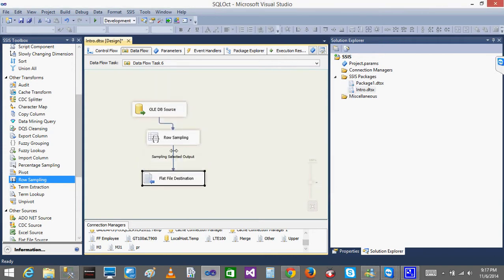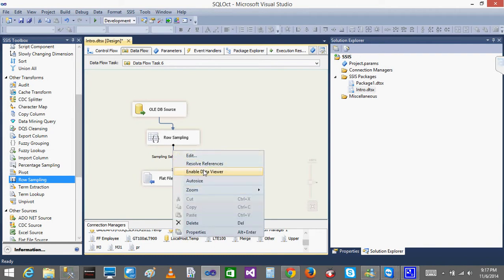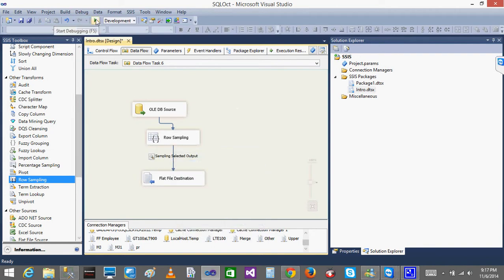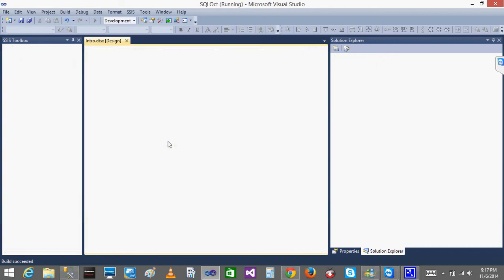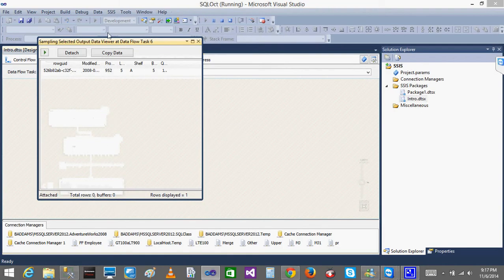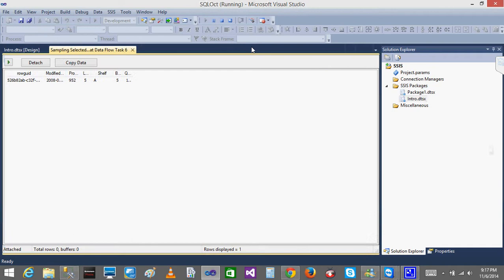Now I will connect. So what I will do? I will create a data viewer to view the data. Now I will run the package. See, I will get all the records into the row sampling. After that, it will randomly pick only one record and send it as output. See, it randomly selected only one record.